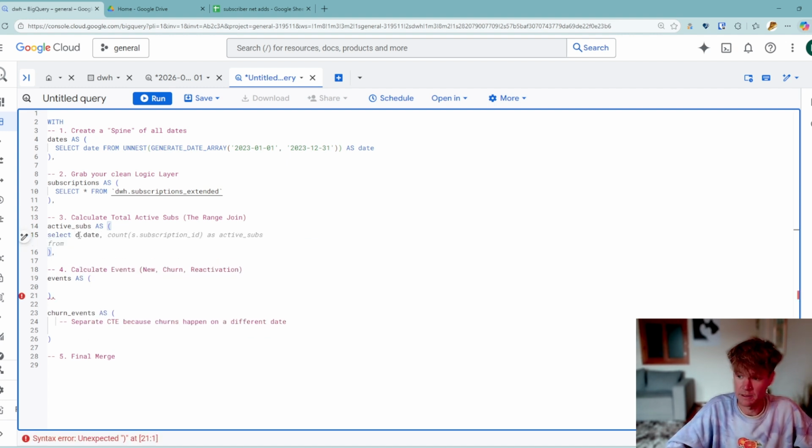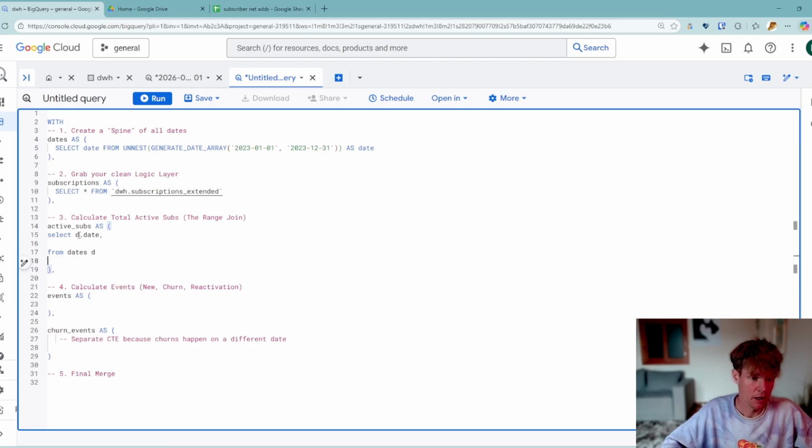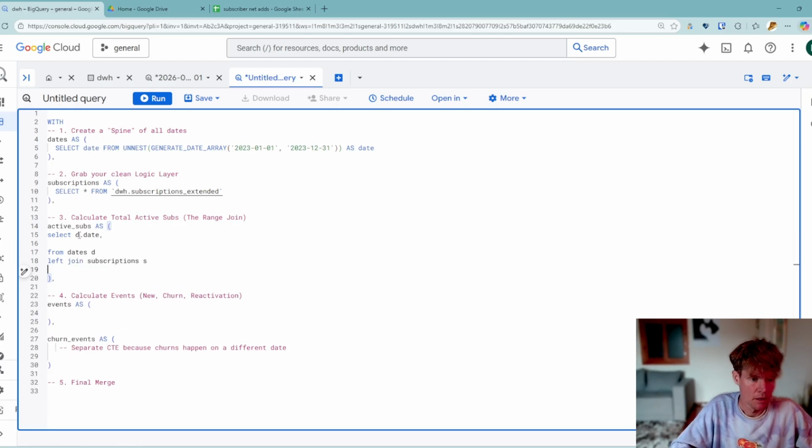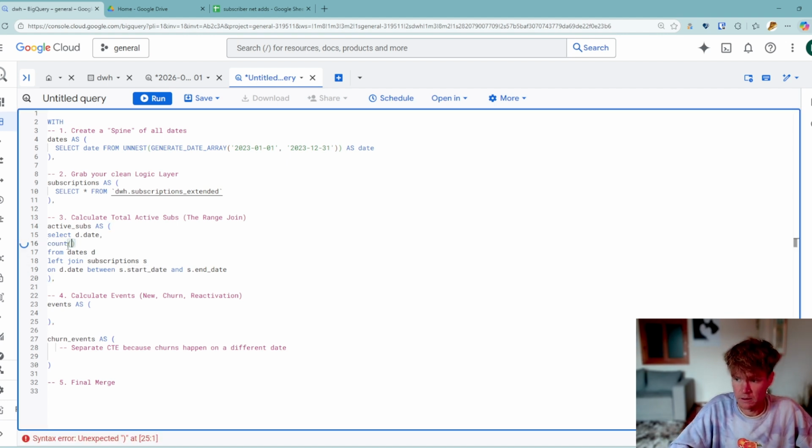For the active subs, we will start from the date table. That's from dates D, and we will here join on our subscriptions table on the date is between, so we need the subscription to be active between the start and end date, and here we are counting distinct user ID.